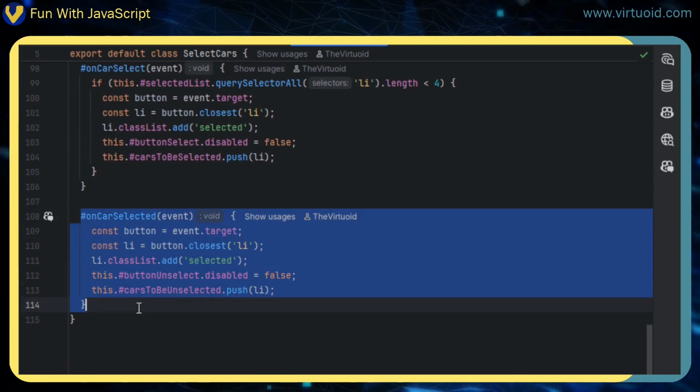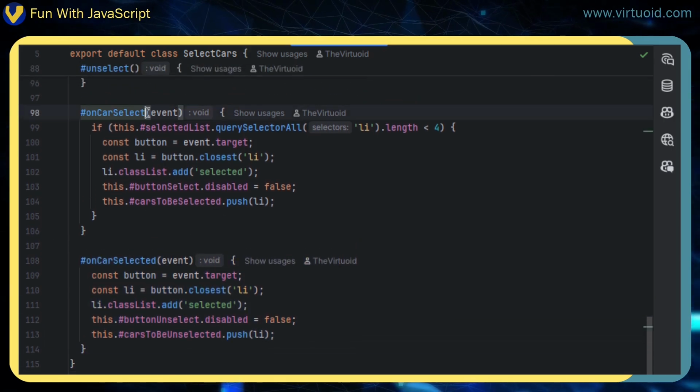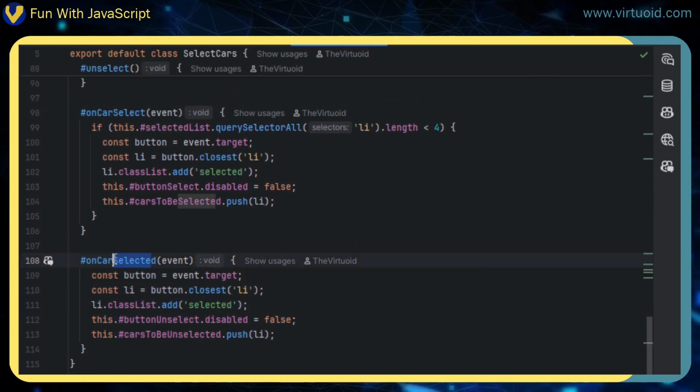And on-car selected is what happens when we select the car on the right hand side. So notice the difference. We have the word select and selected. Yeah, I really don't like that. But, hey, we'll fix that later. I'm not worried about that. So that's really all it is to that. It's really very, very simple. That's the only operations that we have here.